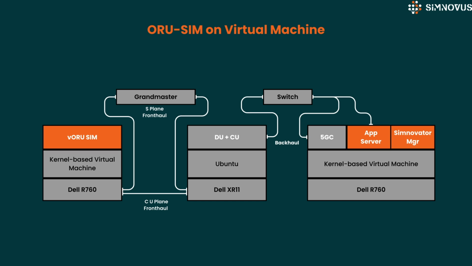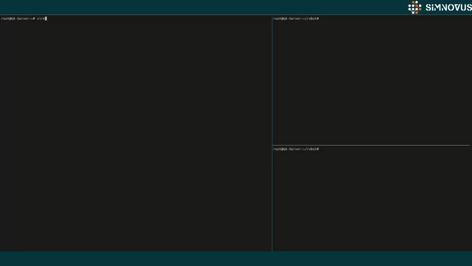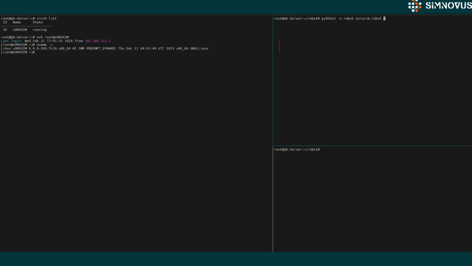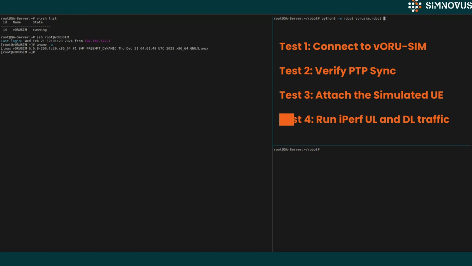We'll demonstrate how the Simnovus ORU SIM solution is deployed in a virtual machine to validate a customer's DU and CU. This screen shows the status of the virtual machine and its current operational state. We'll use the Robot Framework to run a series of tests that include: Test 1, connecting to the V-ORUSIM.